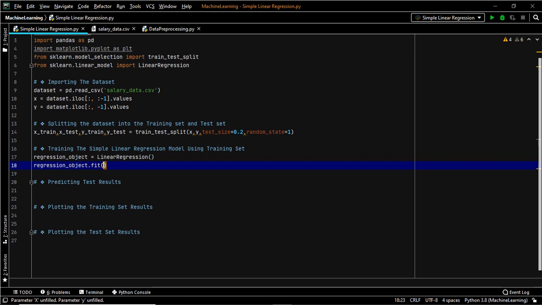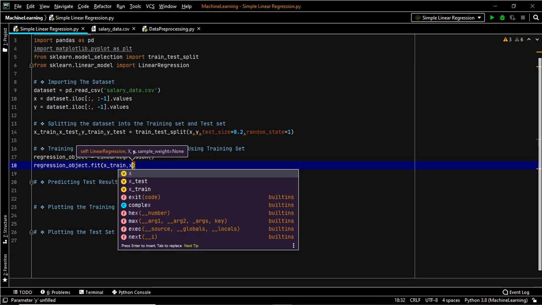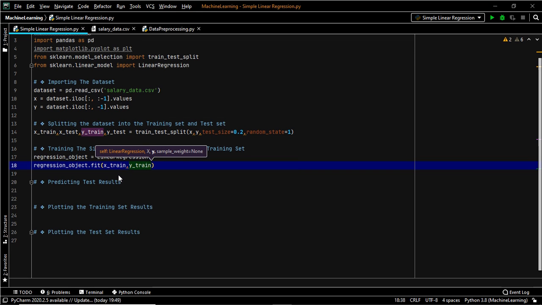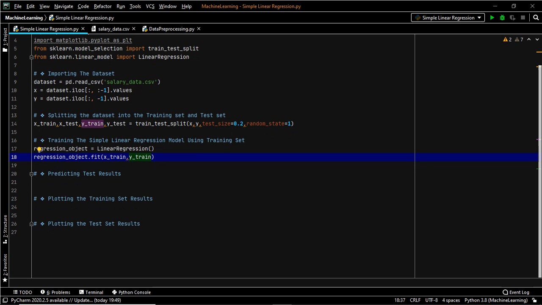So let us go ahead and quickly feed these parameters within our fit function, x_train and y_train. And you know what? You have already created your first model. So a big congratulations to you, and you are all set to go ahead and test your model now. Hence, our next task is to test our model.